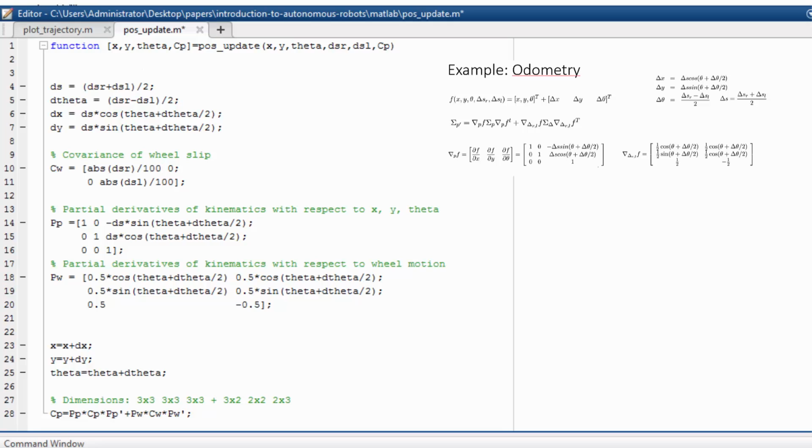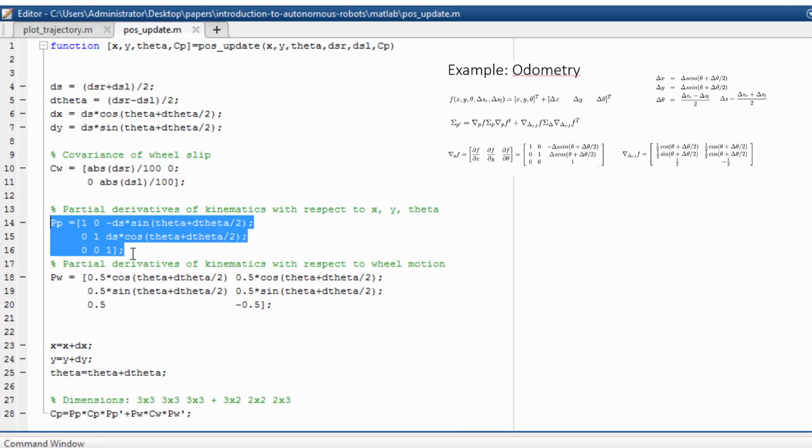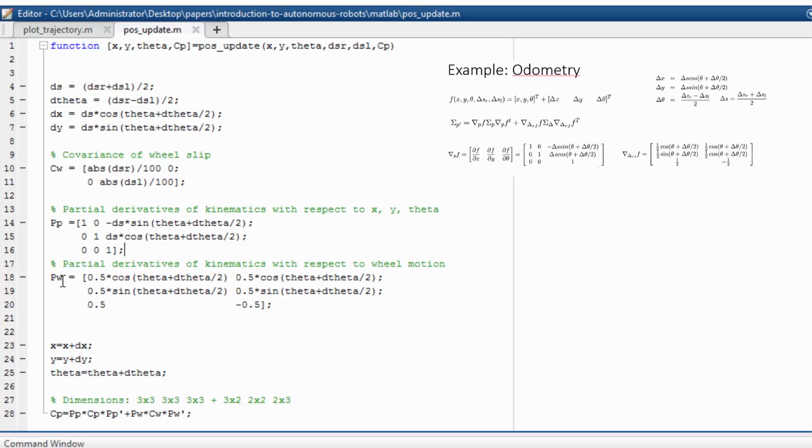Now we calculate the partial derivatives, and this is very much the same equations as on the slides. And you see here most of them are ones and zeros because nothing actually happens, and all the interesting things happen once you take the derivative with respect to theta. And we take the partial derivatives of the kinematics with respect to the wheel motion, which is this 3×2 matrix. Now I have all these matrices. I calculate the position update and finally use all my matrices in the covariance update, which is very much the equation that you've seen before.